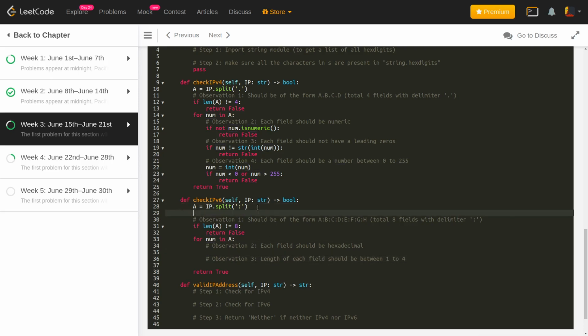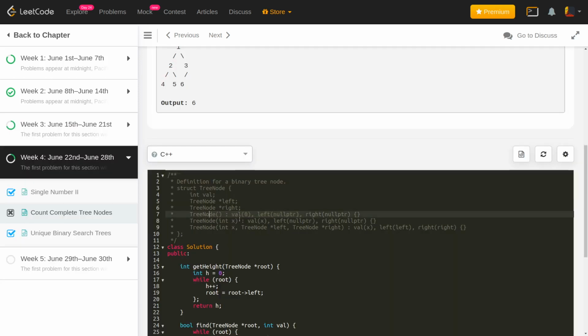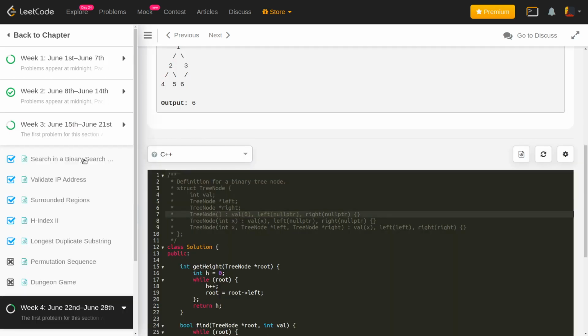For example, if you consider an address like this, let me just copy this thing. Yeah, oops, my bad, I'm sorry.